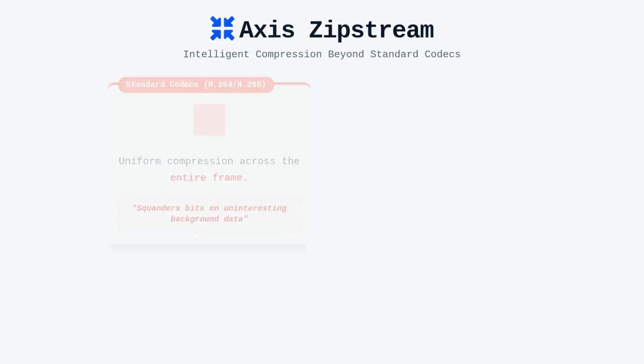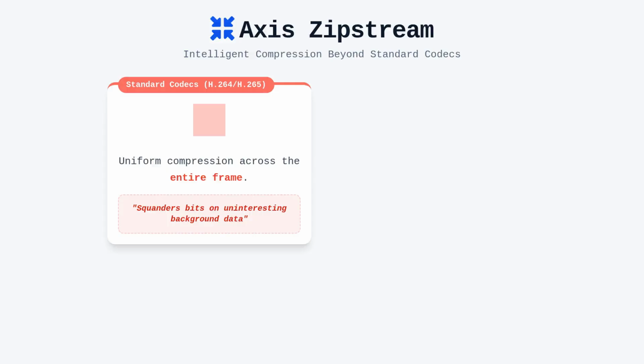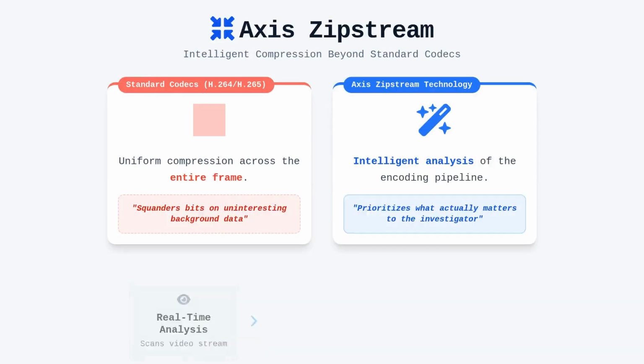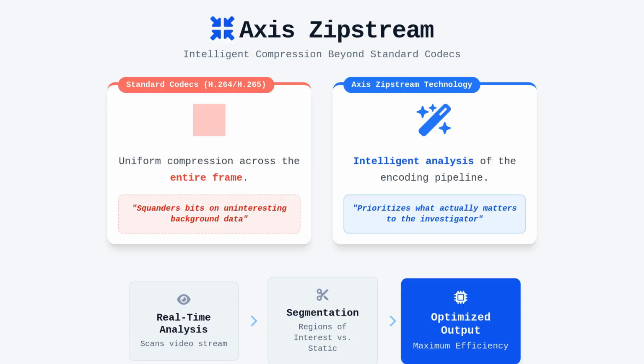Because standard codecs apply compression algorithms relatively uniformly across the entire frame, they often squander precious bits on uninteresting background data. Zipstream changes this dynamic by performing real-time analysis of the video stream to identify what actually matters to the operator or the forensic investigator. It effectively carves up the image into regions of interest and regions of static background, applying different computational priorities to each segment to achieve maximum efficiency.